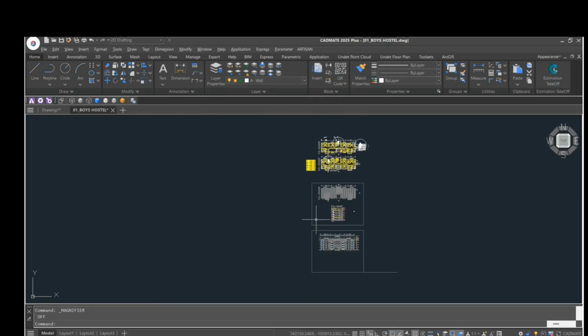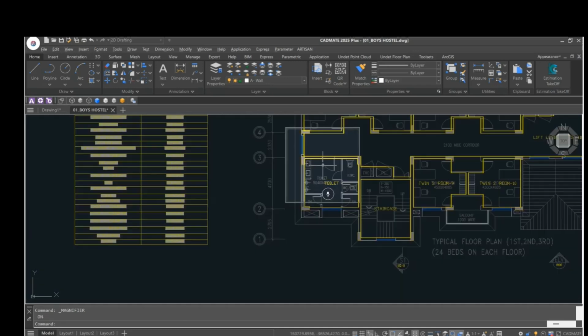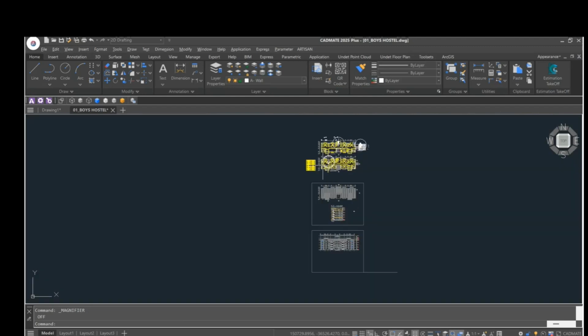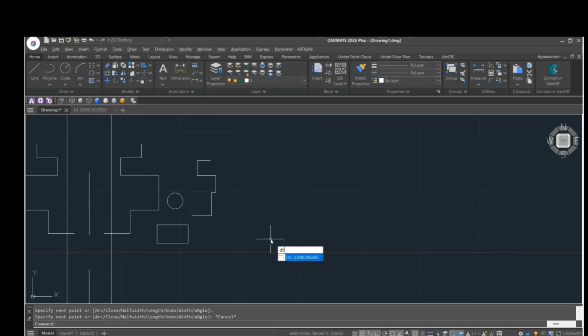So you can easily zoom into any specific portion of your heavy files very quickly using this magnifier, do the quick editing, and come out of the view instantly using this magnifier option. So this was about the magnifier. Now coming back to the next option, let me zoom into this drawing.